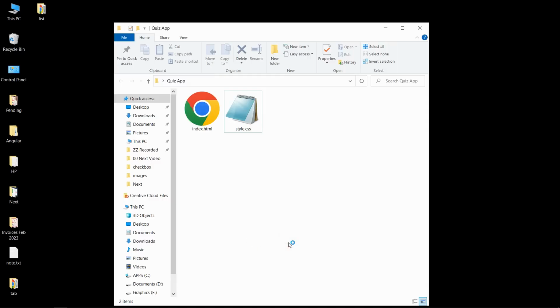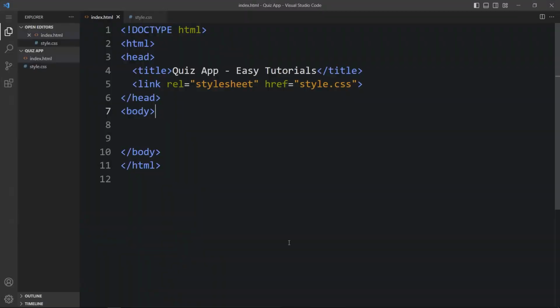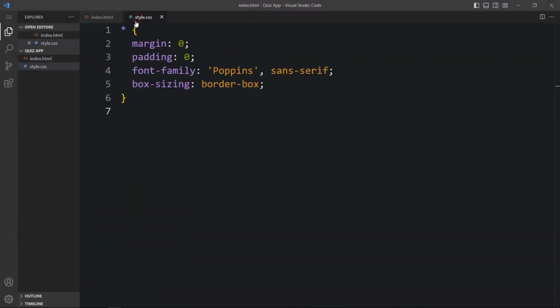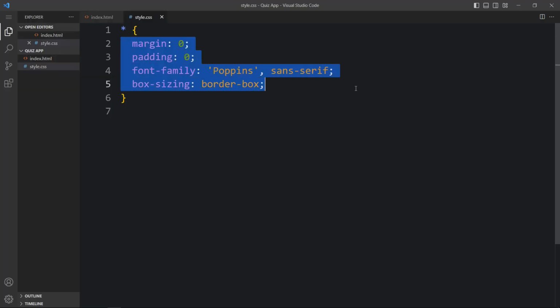If you don't know how to create the HTML and CSS file, I will add the video link in the description. This is the HTML file where I have added the basic HTML structure, and this one is the CSS file where I have added the margin, padding, font family and box sizing. These CSS properties are applicable for all the HTML elements.